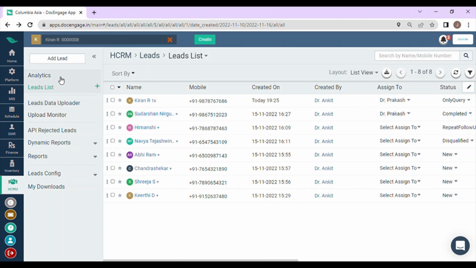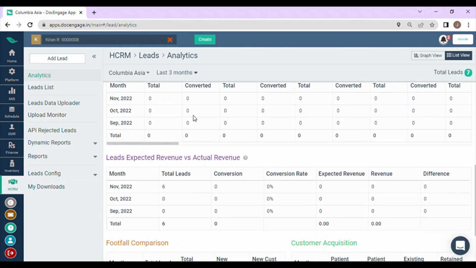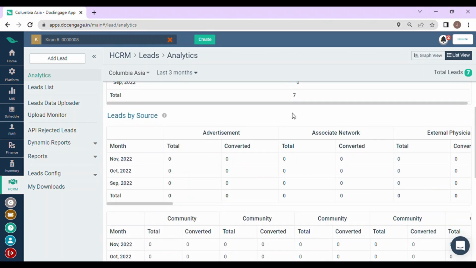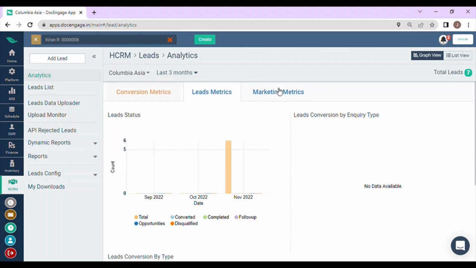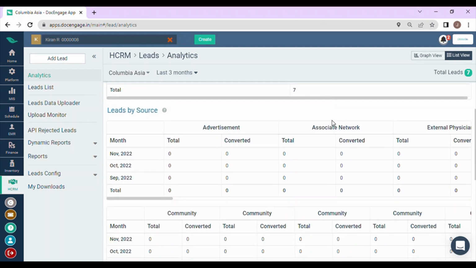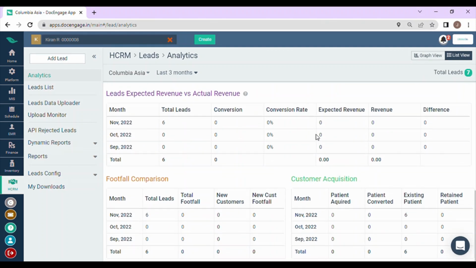Next is analytics. In the analytics, you can see all the details of the leads in table format, or you can even use the graphical view. And this is the list view where you can see the conversion matrix, lead matrix, marketing matrix, how many leads have come on which day, and the total number of leads. In the list page also, you can see the total number of leads on which day. All the data you can see here in the analytics view.